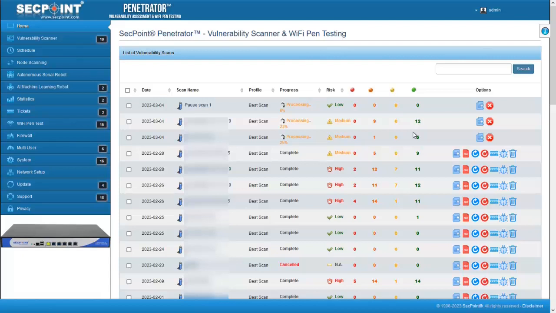The first one is pause and resume a scan. You can now pause a scan in progress and resume it later, which is especially useful for larger scans that may take several hours to complete. Let's take a look at this scan, for example.